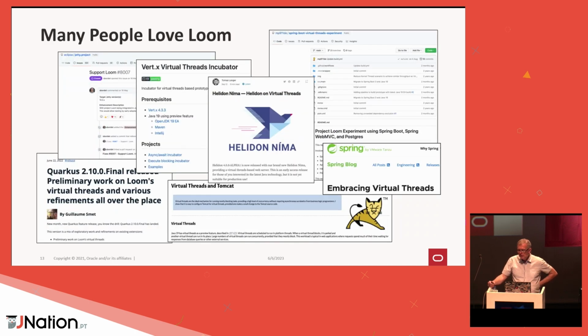Many frameworks and servers and everything are already adopting Loom virtual threads. At least you have basically all the frameworks you can think about on this page. Vert.x, Quarkus, Spring Boot, Tomcat, Helidon, which one is it? Jetty, Eclipse Jetty, etc. So on day one, Loom will probably be supported by the frameworks you're already using. And I'll show you that with Spring Boot, hopefully before the end of this presentation.